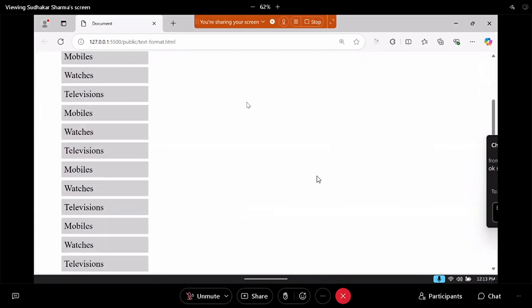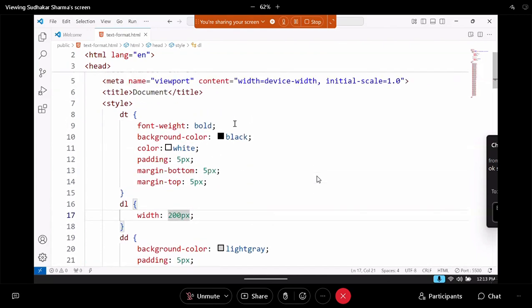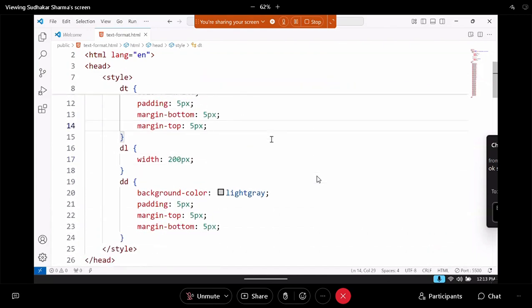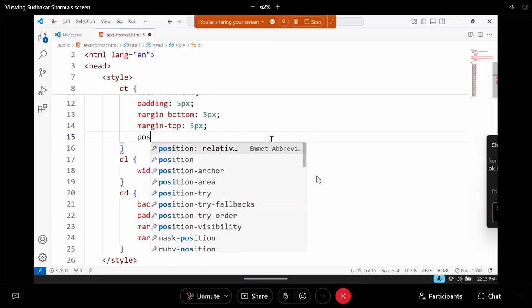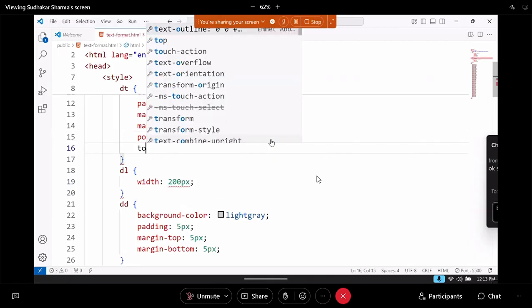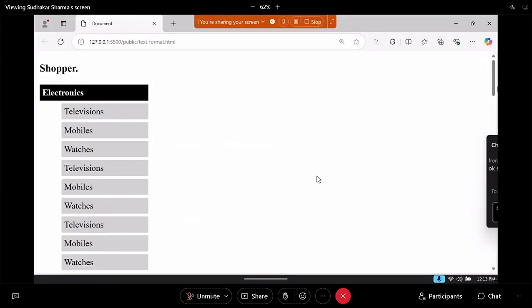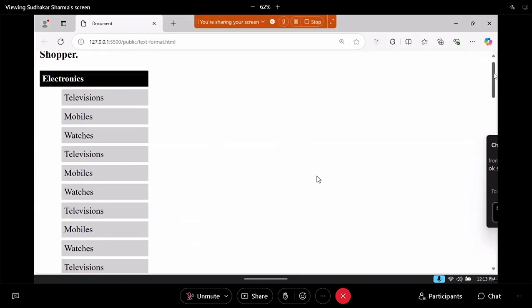What is special here is the data term. I will make the position sticky for the terms. Data term will be sticky. Where to stick? Top at 0 pixel it should stick. Then what happens when I am scrolling? It is moving. When it reaches top 0, it sticks there. The rest of the content I can scroll.